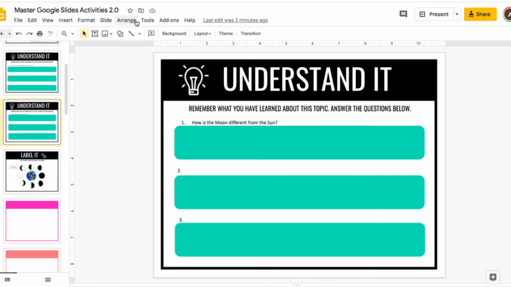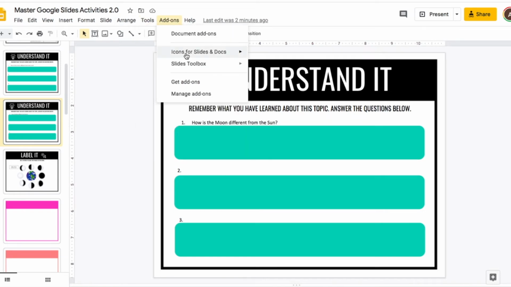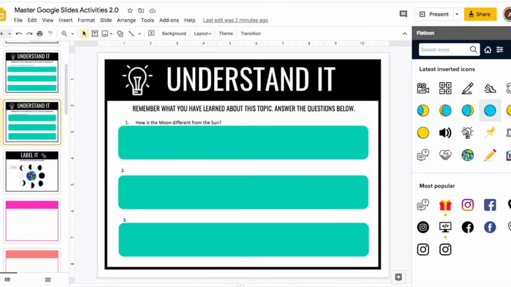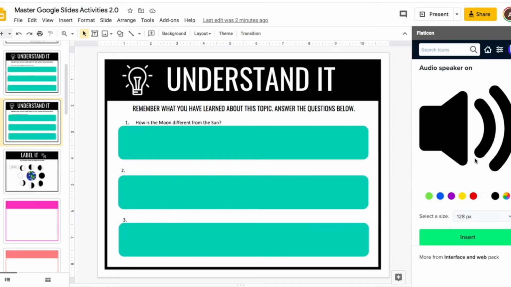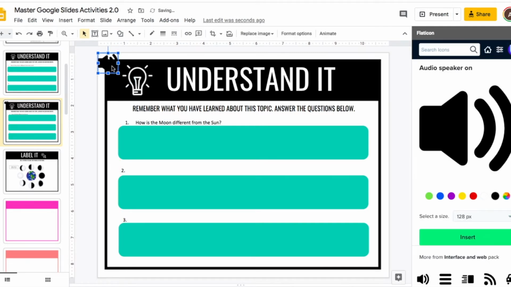But I'm going to go ahead and add one more thing to this so that it's ready. We're going to insert another icon where students can click and listen to the audio. So this one here, I'm going to insert it to my slide. So this is where that audio link is going to go. So I'm going to resize this little link, and I'm going to put it right next to the number 1 so that my students know if they're having any difficulty, they can listen to me ask the question, which is key for students who need that additional support in the classroom.